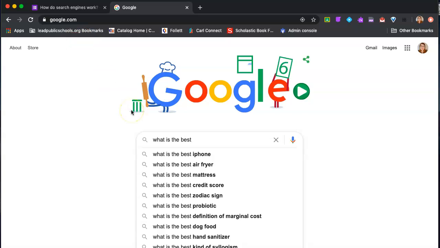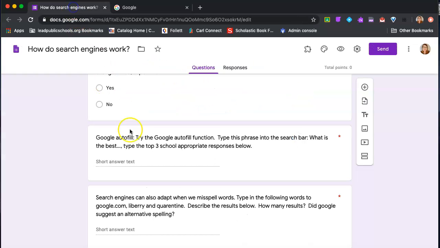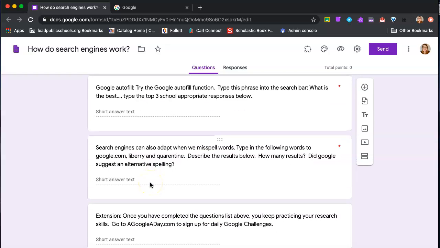And I would type the top 3 phrases. So best iPhone is one autofill suggestion, best air fryer is another, and best mattress is the third. Those are all school appropriate, so I'll use those 3 to type in the space below. And then finally, it says search engines can also adapt when we misspell words. Type the following words into google.com. So this is library misspelled, and this is quarantine misspelled. And tell me what happened. How many results did you get? And did Google suggest an alternative spelling?